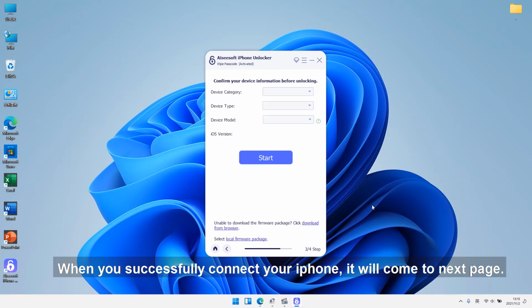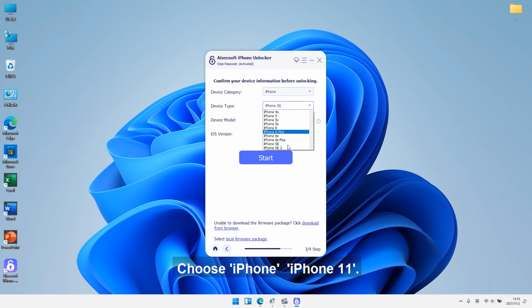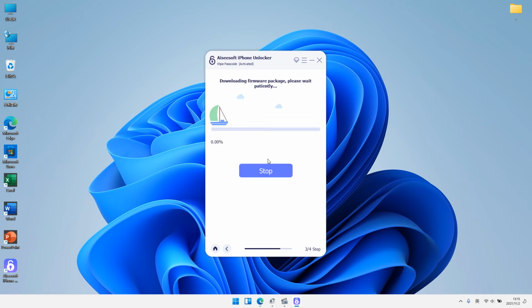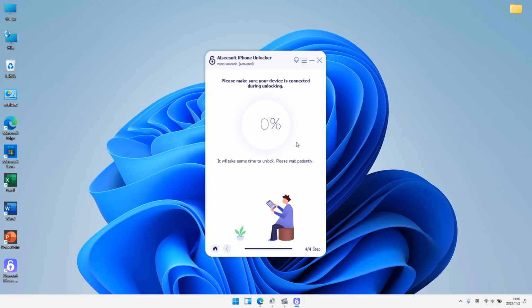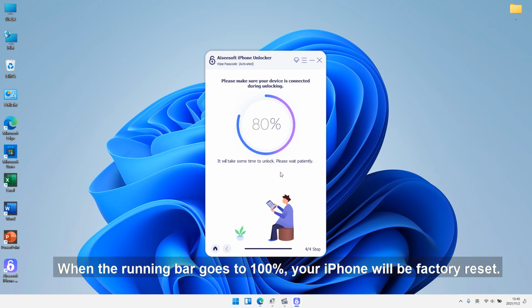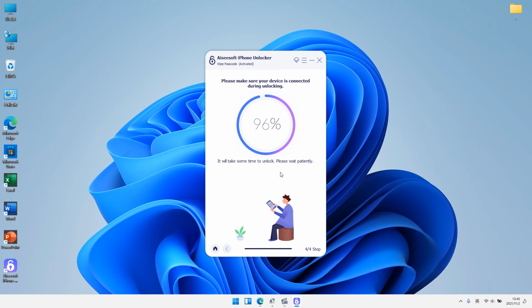When you successfully connect your iPhone, it will come to the next page. Choose iPhone 11, and click Start. After you finish downloading the firmware package, enter four zeros to unlock. When the running bar goes to 100%, your iPhone 11 will be factory reset.